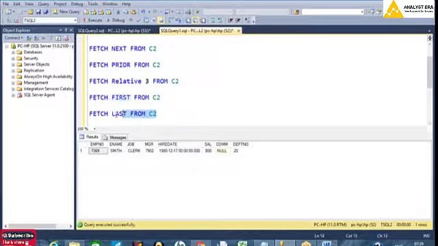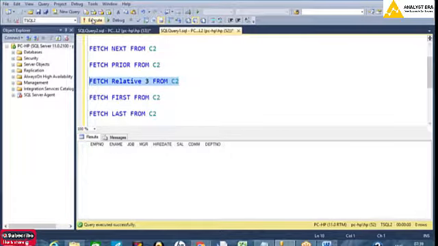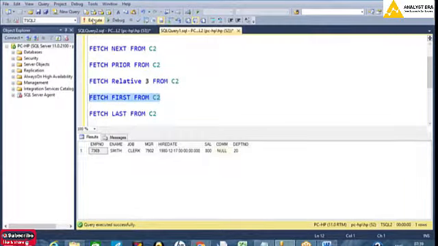Maybe let us consider a scenario that right now I am on the last record of the active set, and then I say relative 3. This number can change. I can say relative 4, relative 1, etc. So fetch relative 3 from C2. So now exactly what happens when I do this? Or maybe I am on the first record, and now I say fetch relative 3. Did you get the difference of it?